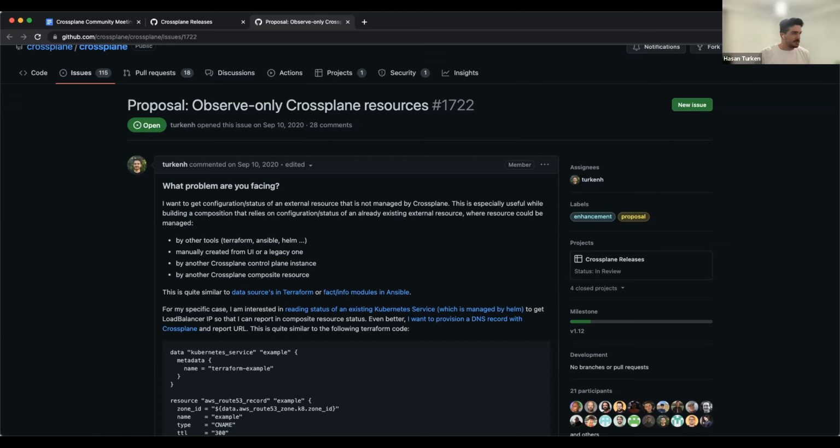It is already shared in the observe only special interest group channel on the Crossplane Slack. It also has a procedure on how to install the provider image and how to test the feature out. Currently we have put a small pause on the feature development and are waiting for some reviews and feedback on the PR and the provider image.